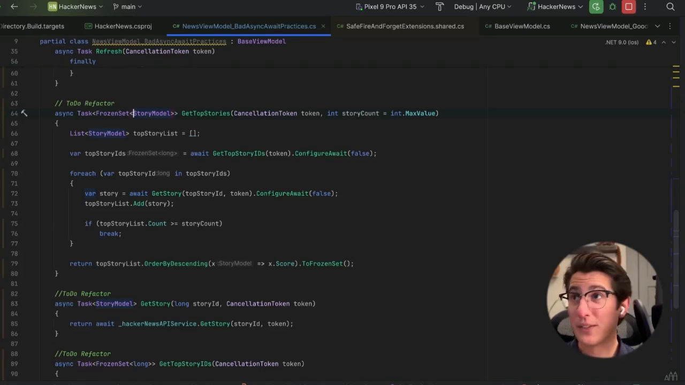But anyways, we need to refactor this method. So let's look at it. We've got our get top stories method, where we first get the top story IDs, and we're calling ConfigureAwait false, so that's great. And then we take those top story IDs and we put them in a for loop, or rather a foreach loop, where for each top story ID, we make another API call to the Hacker News API service to get that story.